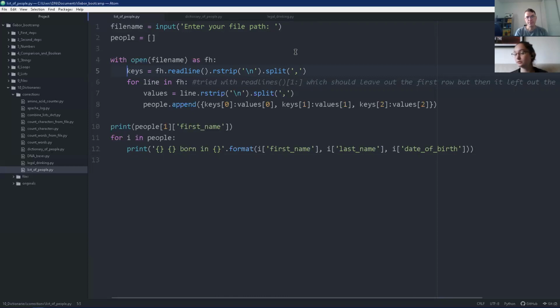The rest was kind of clear. And then obviously this was just a print statement that you wrote in the exercise as a test of whether the whole thing works. And then for the rest, I just printed out all of it, just saying that the person was born on the date of birth.